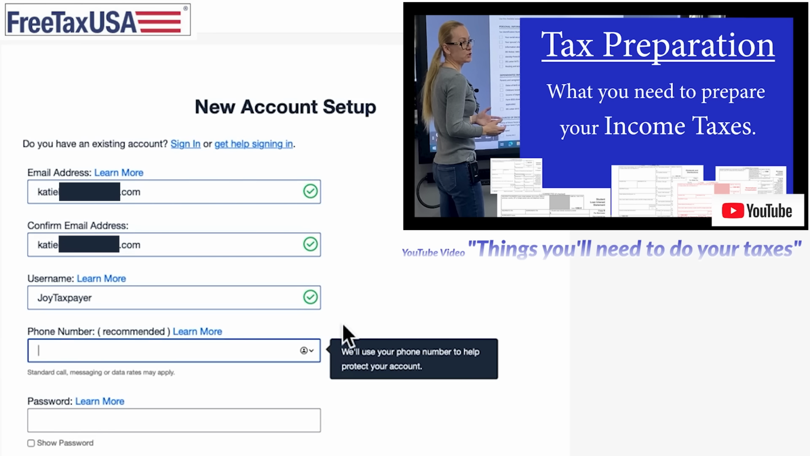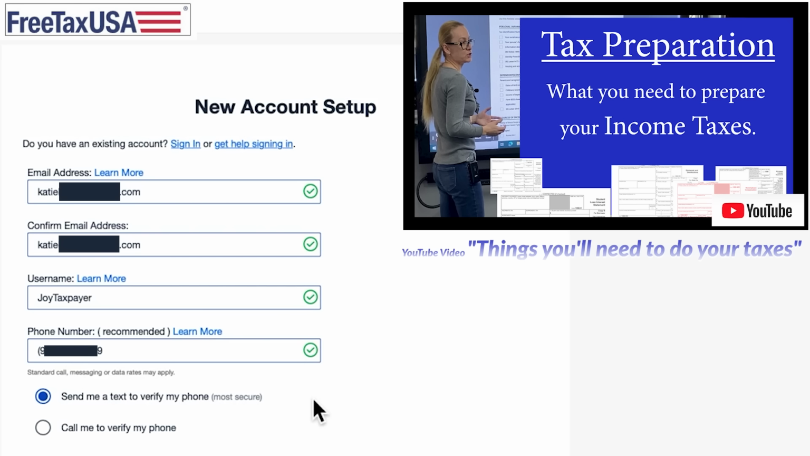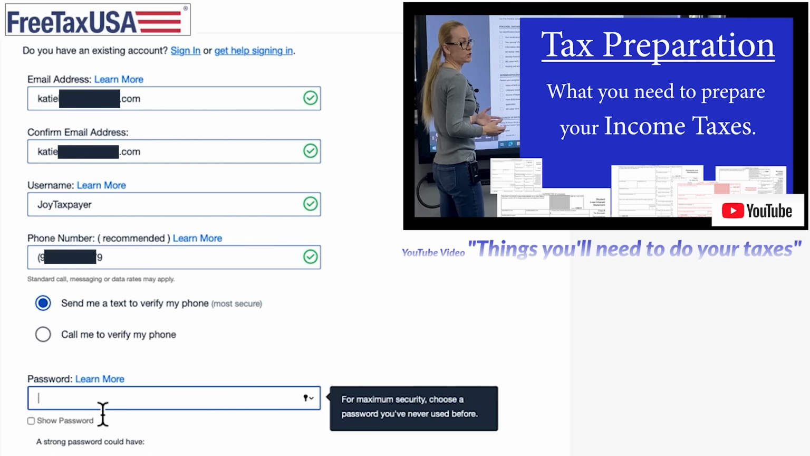Next, they will ask you to provide a phone number. It's recommended, but is not required. And last step is to create a password.